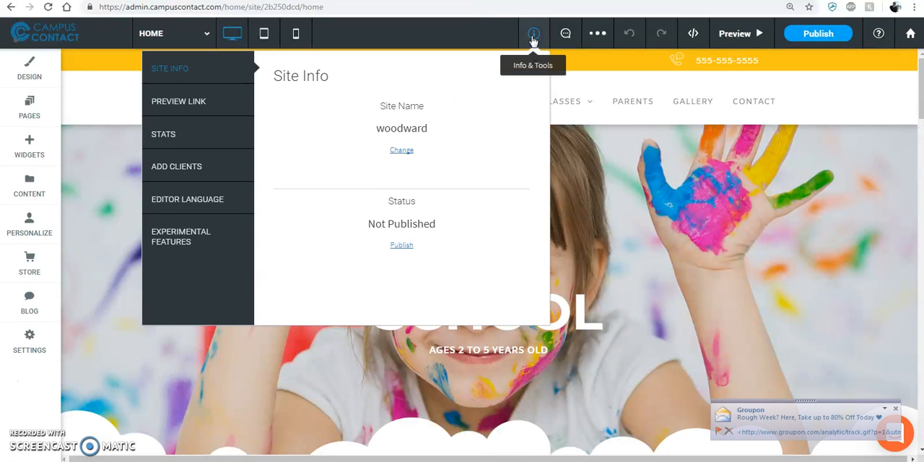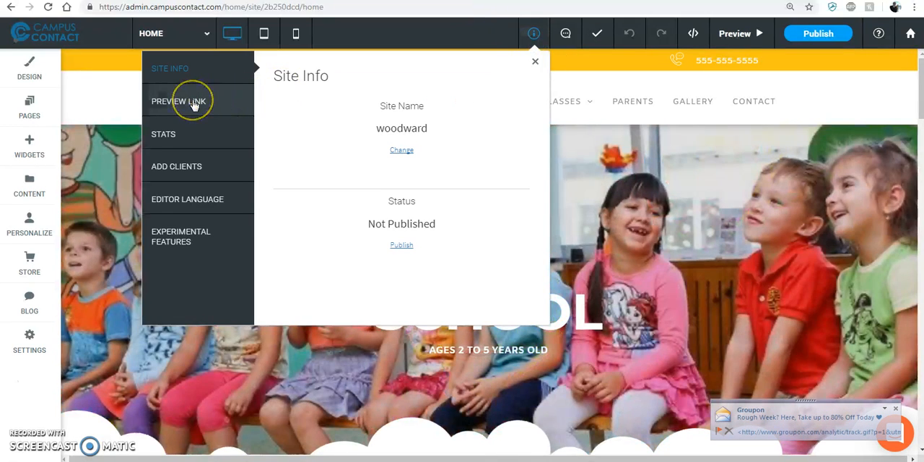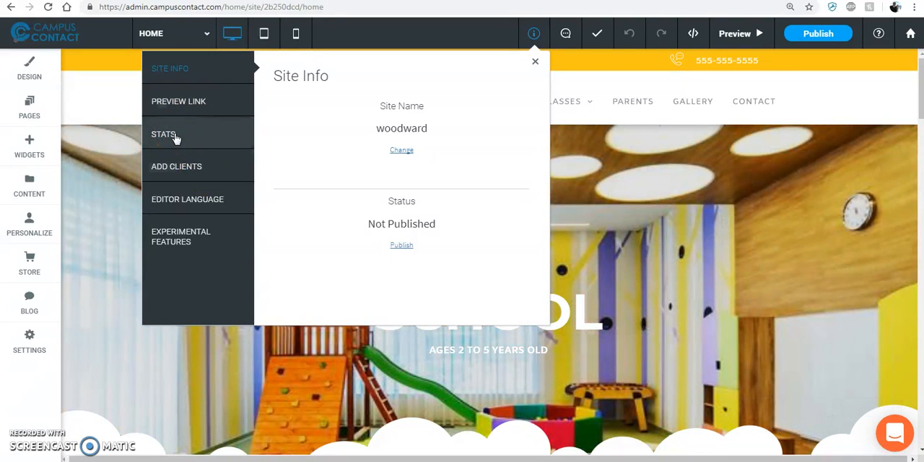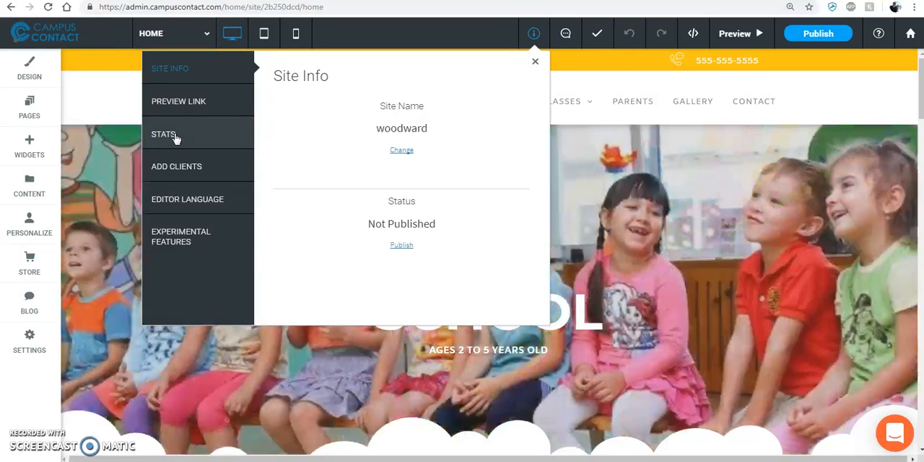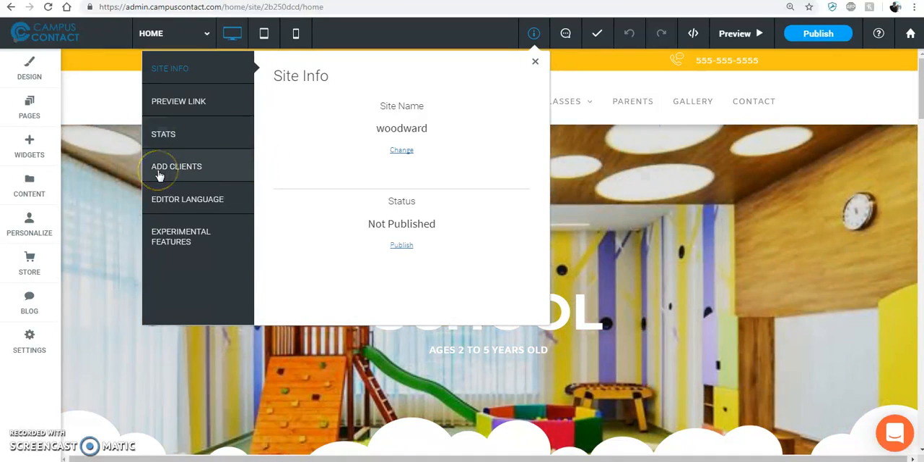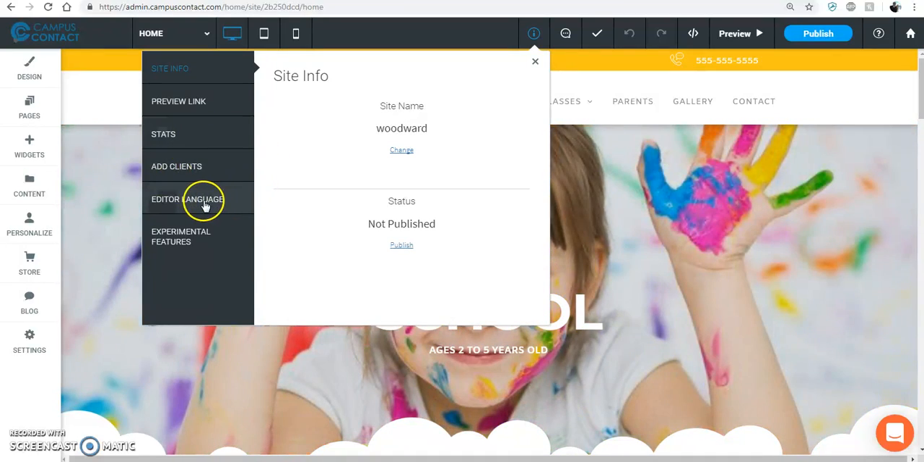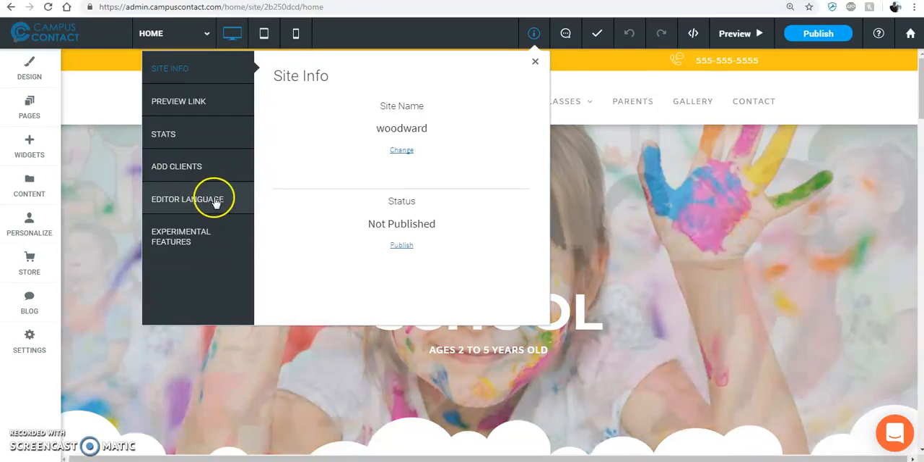To the right of that will be some information tools where you can share a preview link of it, general stats. It has Google Analytics built into the system as well. The stats won't show until your site's been published live, so for now there's nothing to look at there. You can also add new users here, as well as manage different site languages here as well.